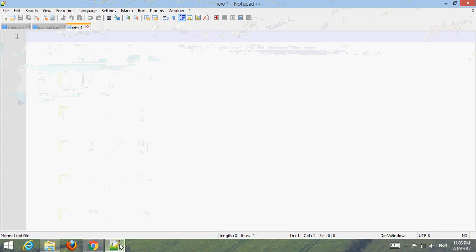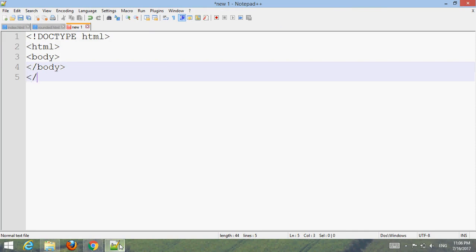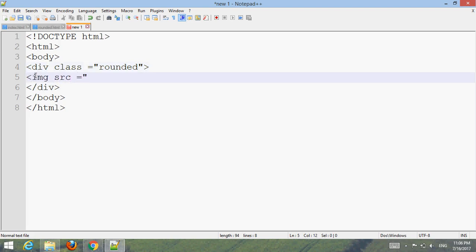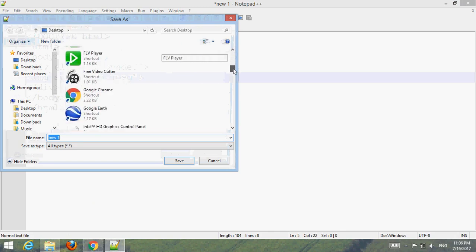Choose your text editor and type the basic or default HTML structure code. Now insert the image. First create the class and insert the image, man.jpeg. Then go to File and save it. You have created one folder.